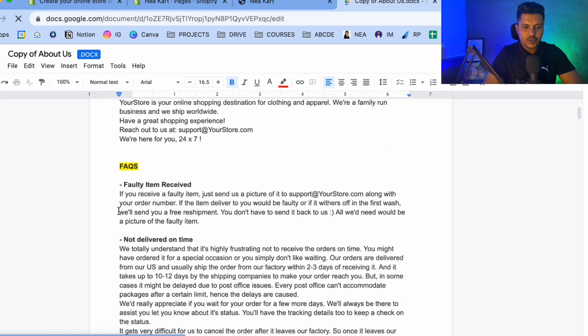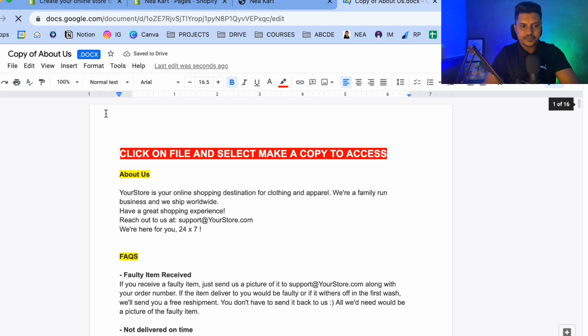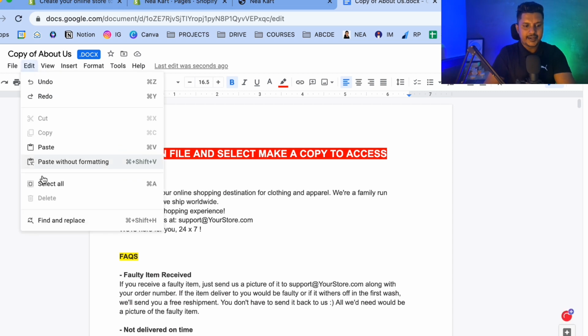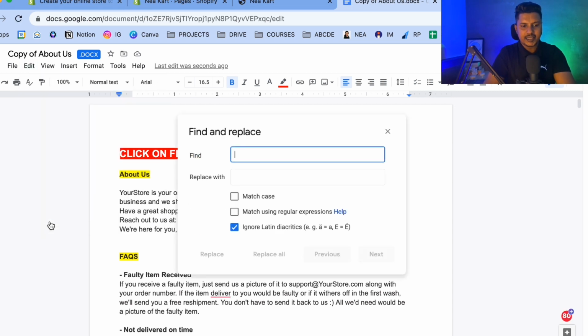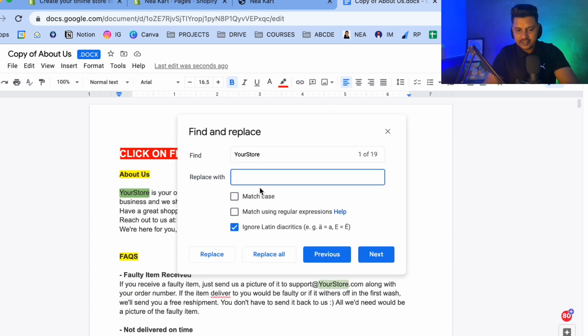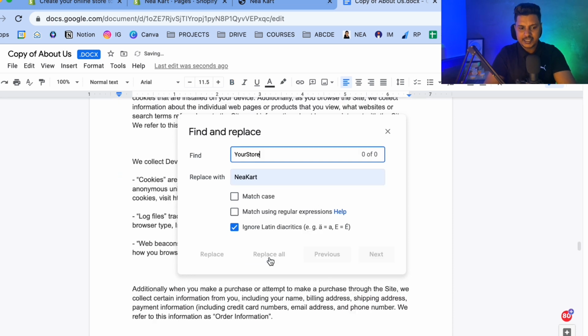All right, so now what you need to do is just go to Edit, Find and Replace, and type in your store. Replace it with your actual store name. Mine is Near Card, so I'm going to choose that. I'm going to click on Replace All.